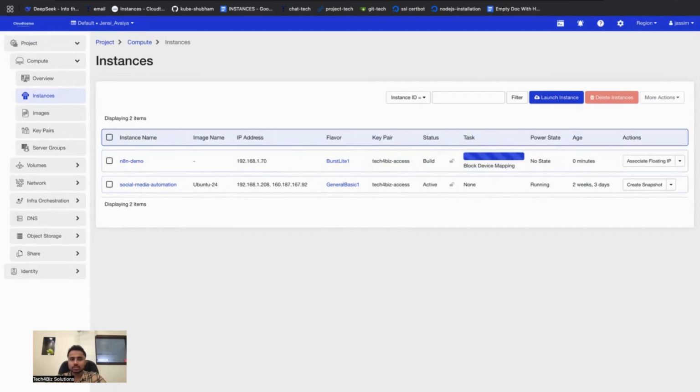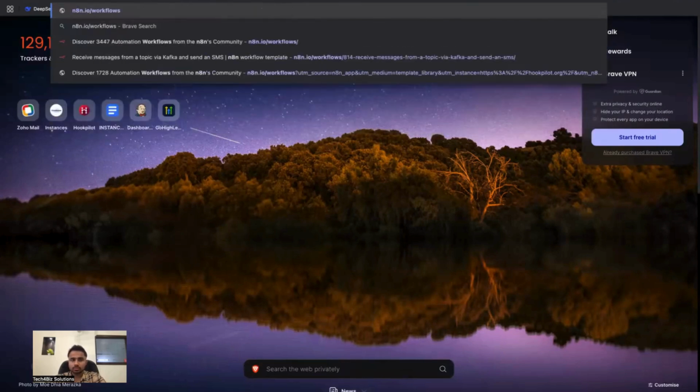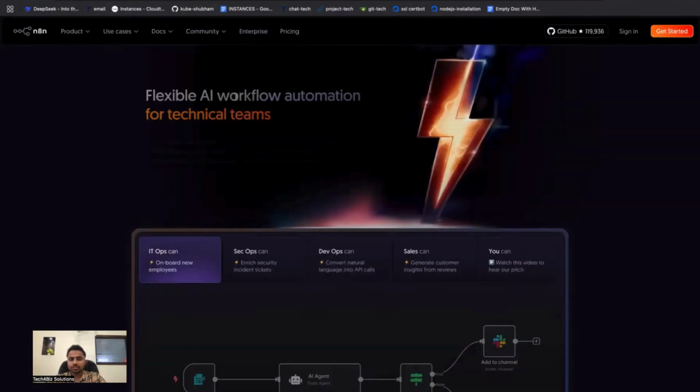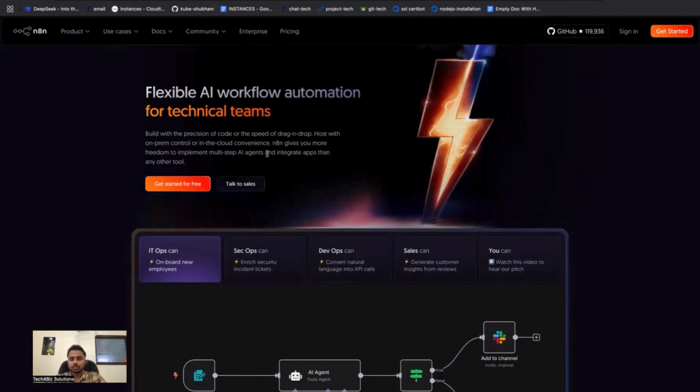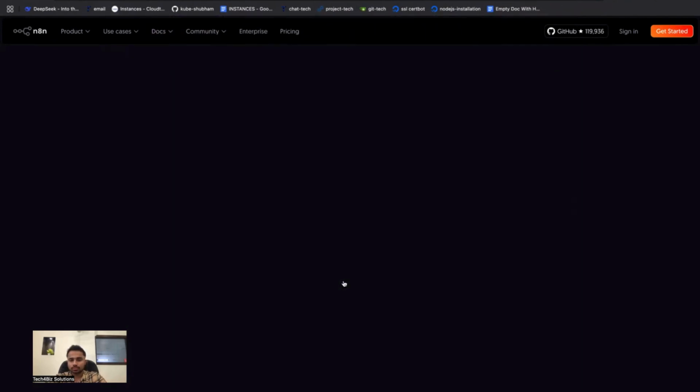Meanwhile, we'll go to the n8n official website. So this is the official website. We just know they are used for workflow automation, which means we have some repetitive tasks, and using n8n we can automate things like incident reporting, email summarizing, everything. So this is the tool.